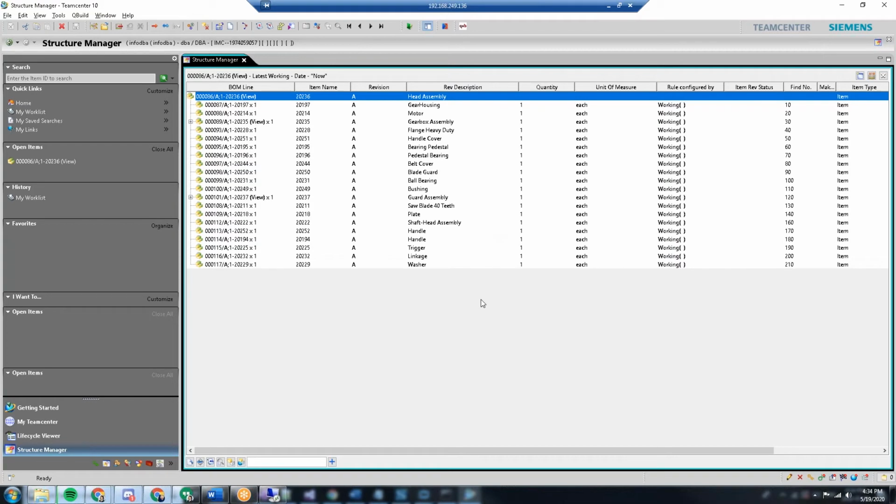Here we have a bill of material in TeamCenter. Let's imagine you're an engineer and you've finished designing and you're ready to commit this bill of material into your ERP. Because CADLink is directly integrated with TeamCenter, you can launch it directly from the toolbar. Or you also have an option to launch it from here.